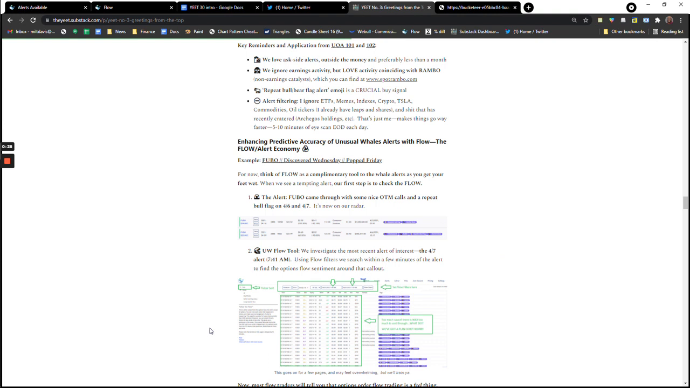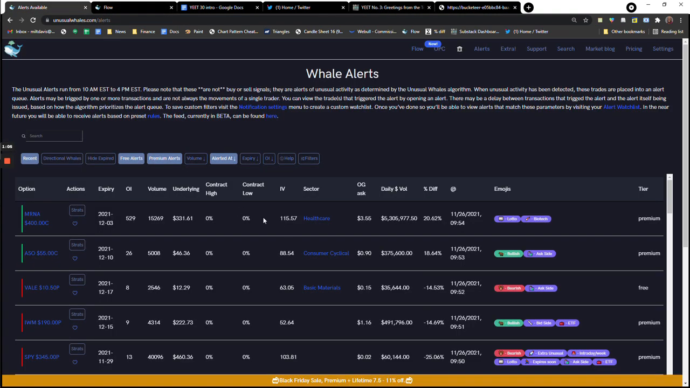So going back to Yeet 3, the whole point of Flow 101 was, this sounds nerdy, enhancing the predictive accuracy of the Unusual Whales alerts with Flow. That basically just means figuring out how alerts and Flow work together. That's a really good place to start. How alerts and Flow work together to give you higher confidence alerts to follow, and then you can branch off from there. So, being as such, we're going to start with alerts.